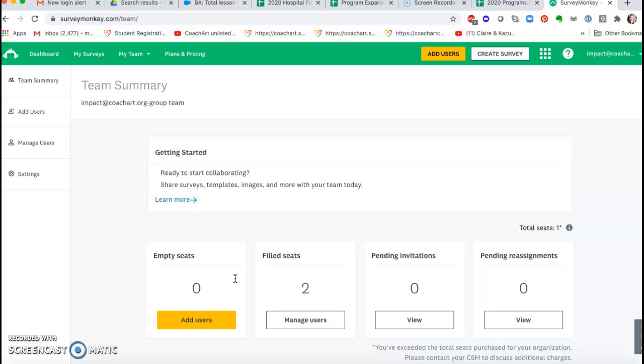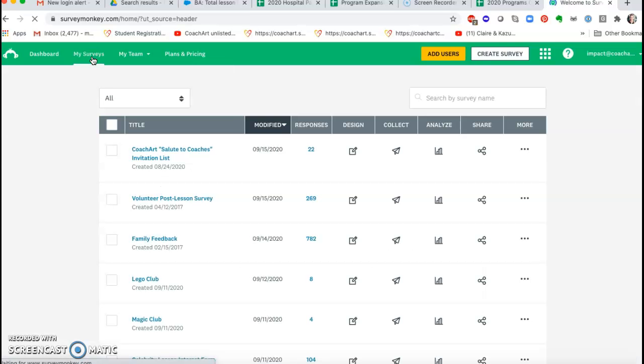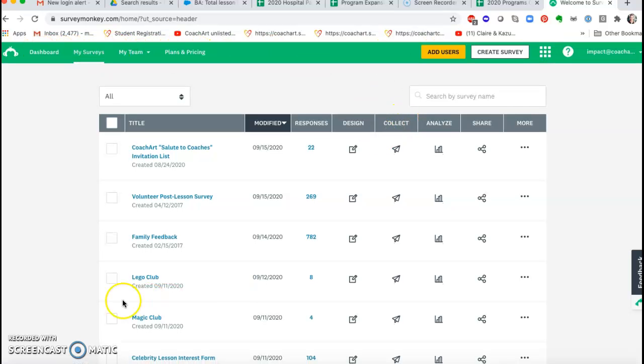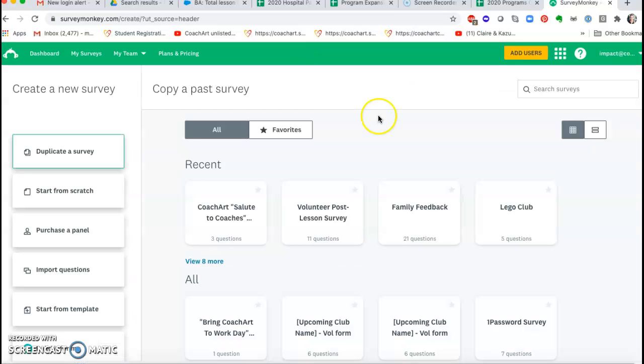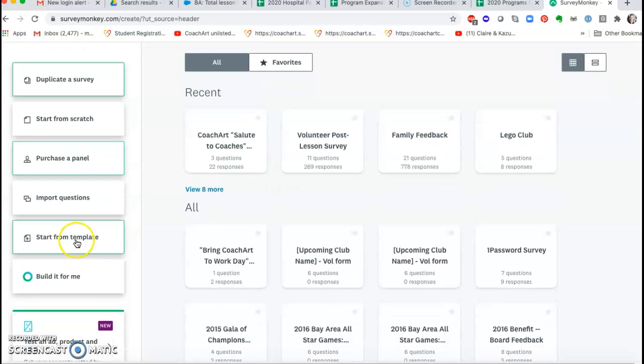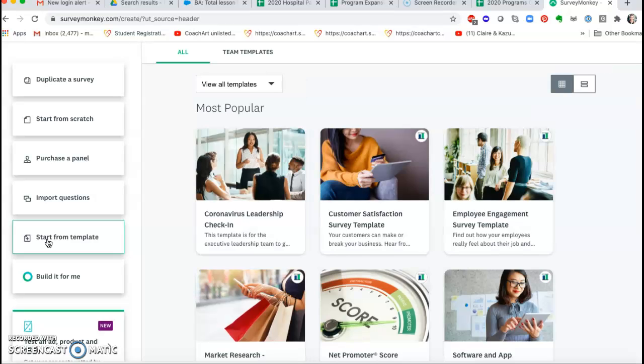Okay, so once we are in, we have to find this template, and it makes it super easy. So I just have to remember how to find that. I think I'll pause it for a second while I find it. Okay, I found it. So what you're going to do from anywhere in SurveyMonkey is go to Create Survey. And that will pull up some different options. And the one you'll want to go for is Start from Template. So click Start from Template.